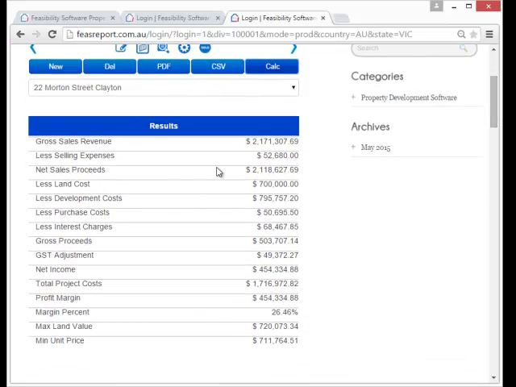of the development. So the first thing I obviously want to see is the profit margin, which is quite healthy, and it gives me a summary of the gross sales, the selling expenses, etc. So all this information is here. I can see what the GST adjustment is, or how much GST I have to pay, what the net income is going to be, the total project cost, which includes everything, including the land, the development costs, and everything.